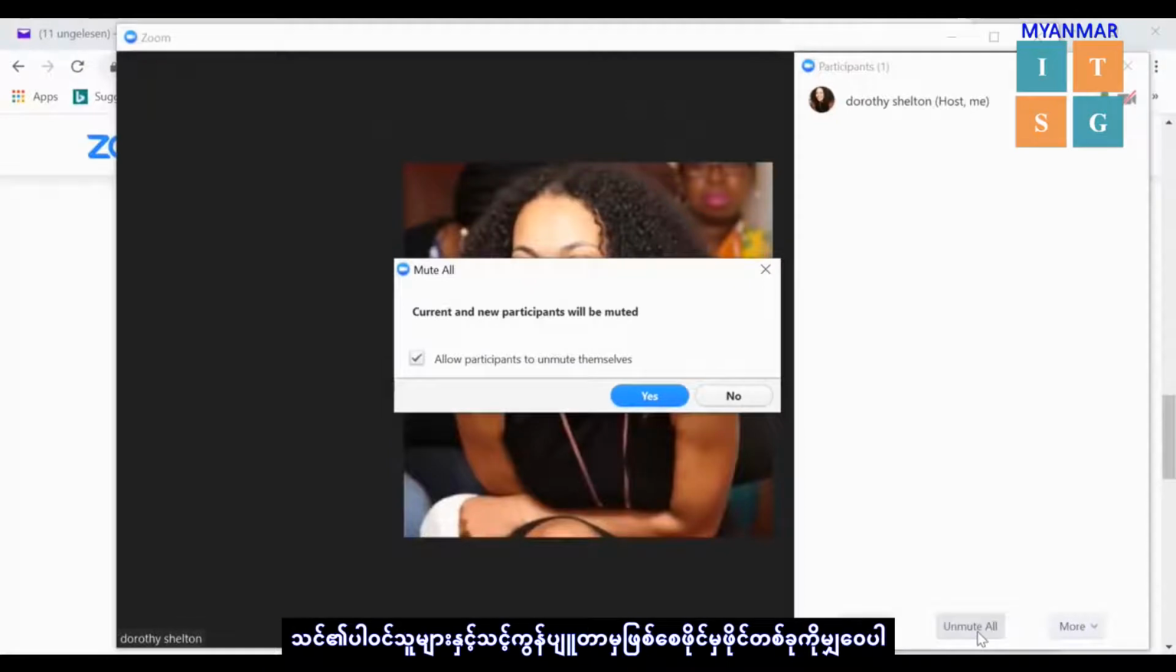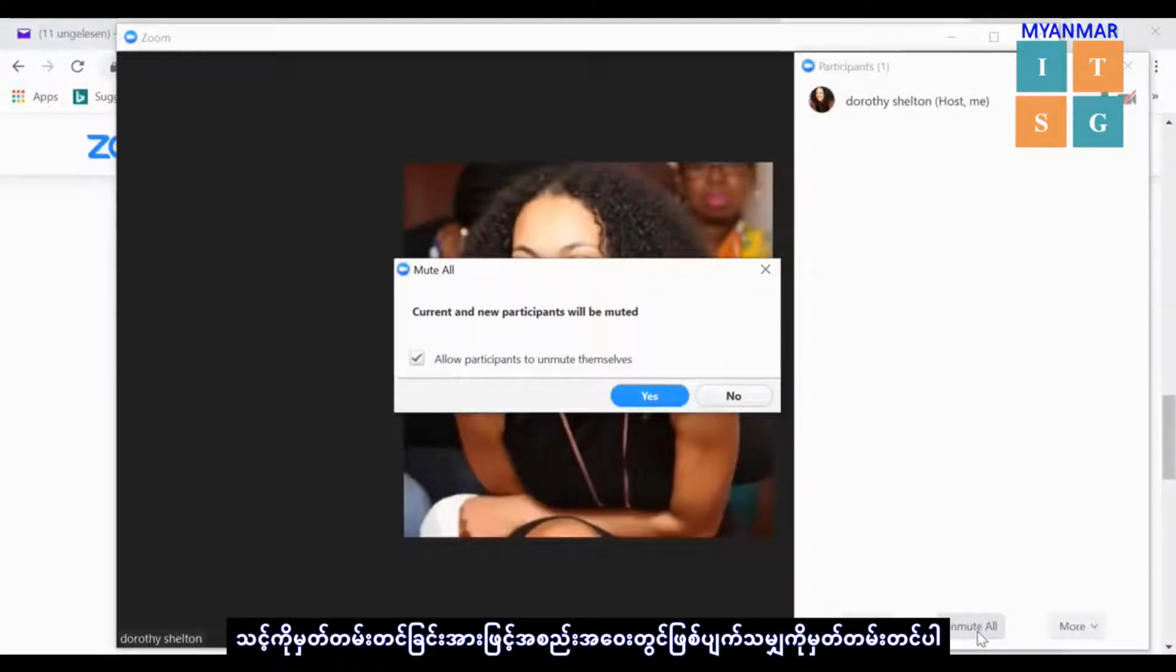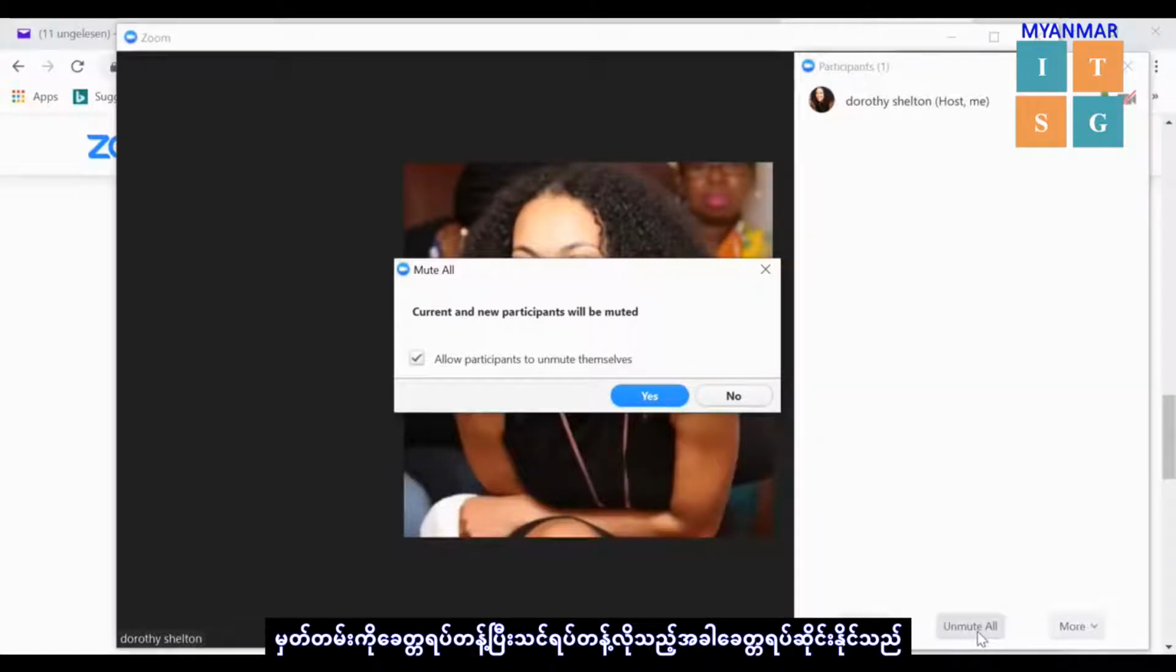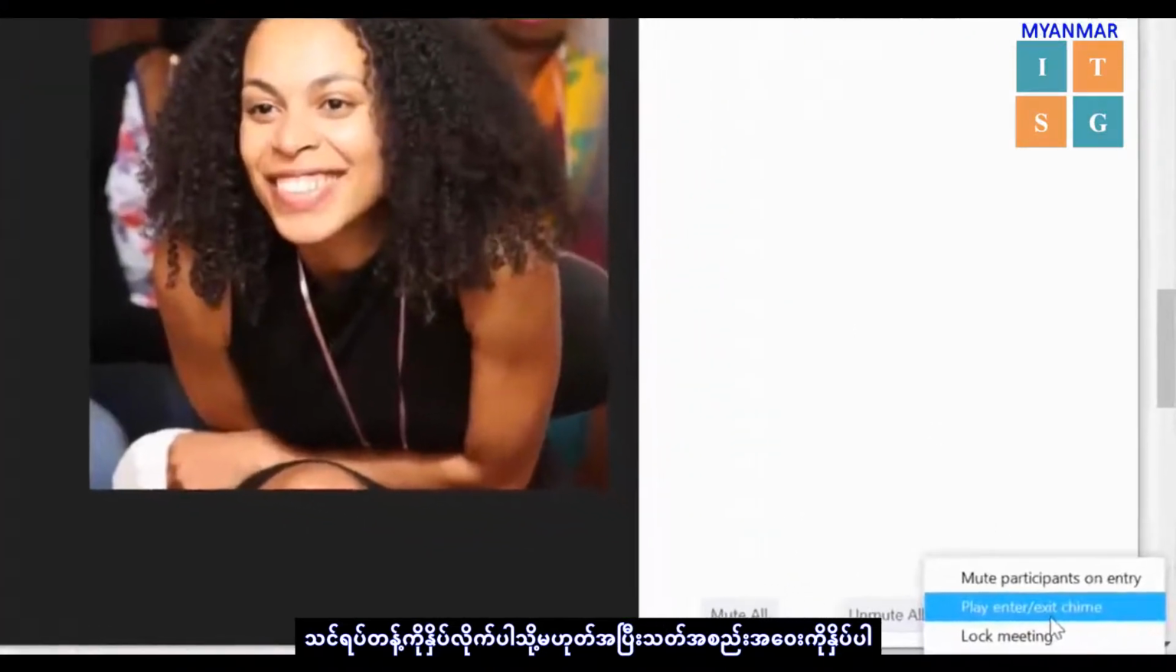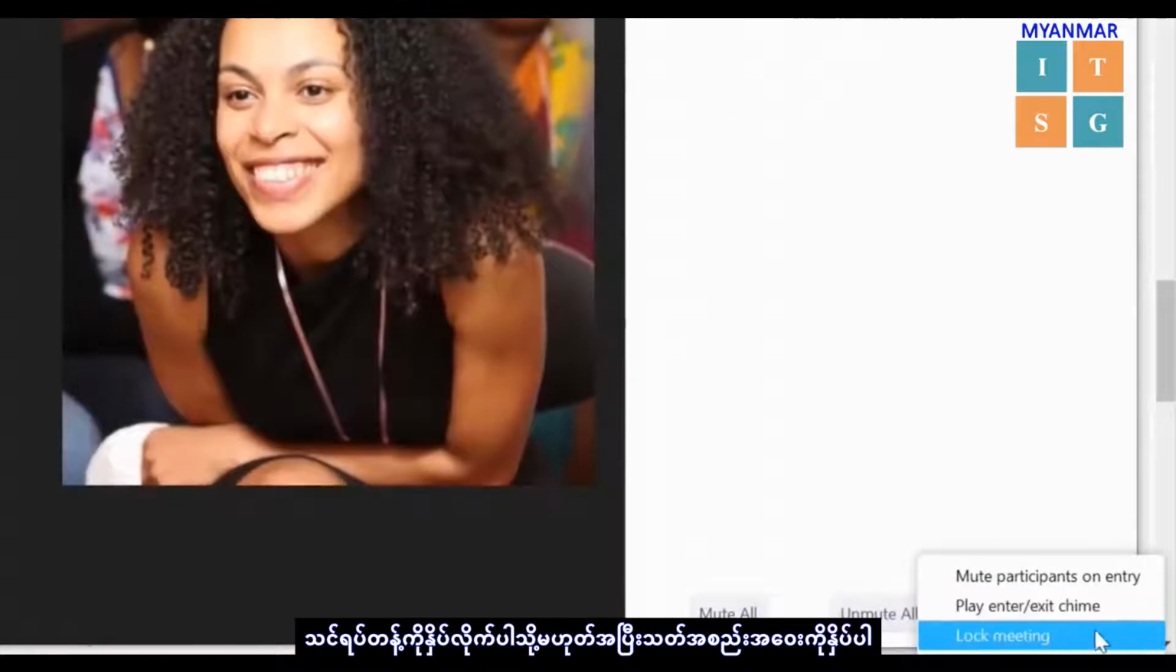Now this feature can be especially useful if you are hosting a meeting with younger students and you don't want to give them that power to unmute themselves, so you have the option to do it either for them, or if you're hosting older participants and you want them to do it themselves, then you can give them that permission. So I'm just going to X out here, and if I click on more again, we have some other features here.